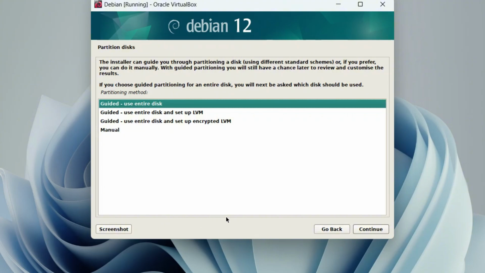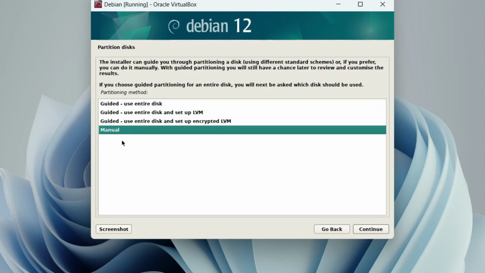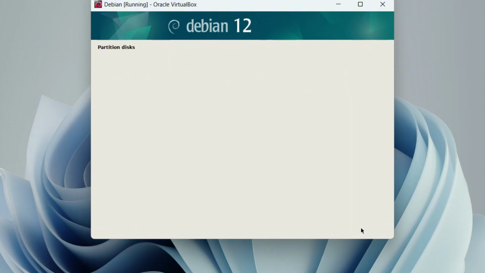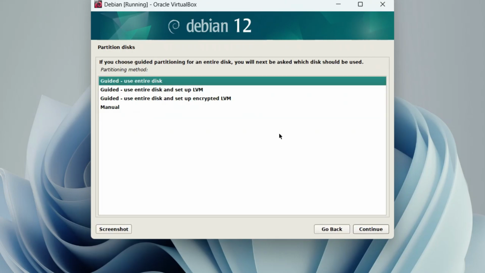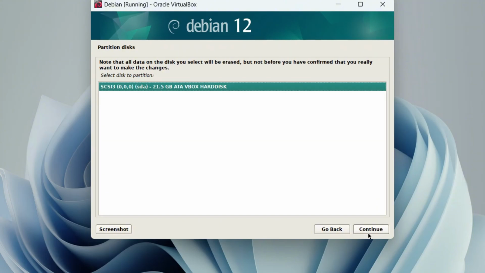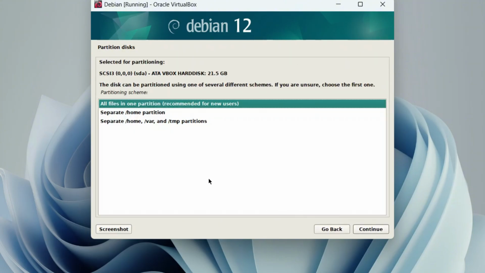We have some options here. You can select entire disk, or you can select manual. When you are installing on your main computer, you can manually configure your disk, but we are on a virtual machine, so we use the entire disk. All files in one partition. It's recommended for new users.